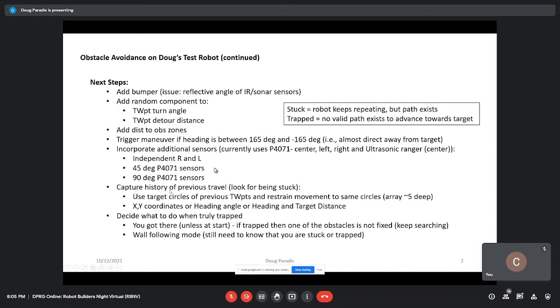Okay, then this is an idea that I think has a lot of promise. I'm going to capture history of the previous travel. So I'm looking for being stuck. One idea is to use the target circles of previous temporary waypoints and restrain movement to the same circles. Otherwise, you won't go back and visit a previous target. And I'm thinking about an array 5 deep.